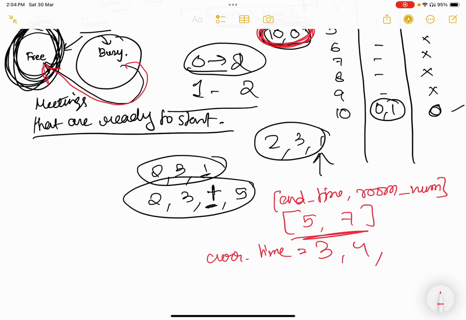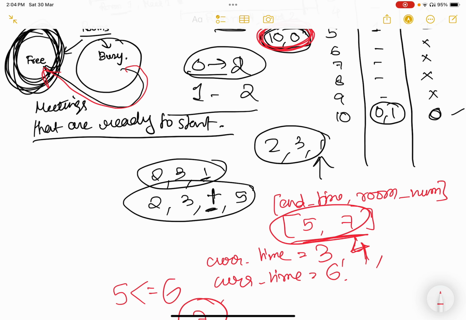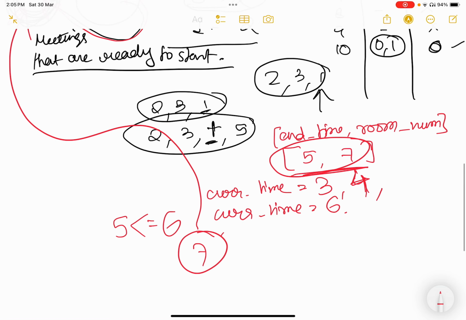Similarly for 4. Now let's say the current time is 6. You see that the end time of this task, 5, is less than or equal to 6. So the meeting in this room is over and room 7 is free now. You need to remove this and then put it back into the free heap of rooms.